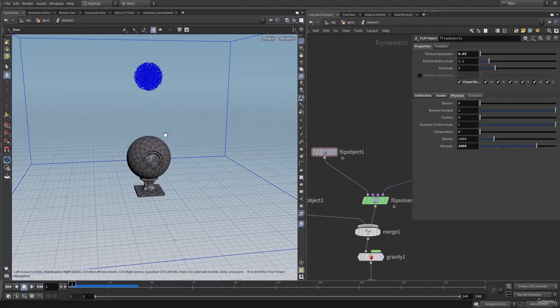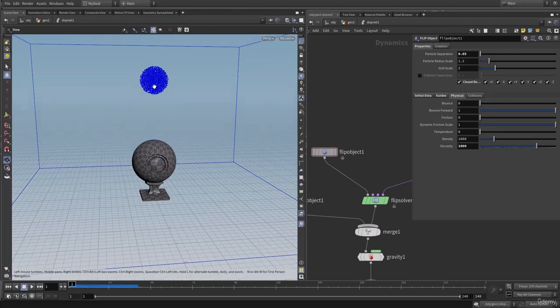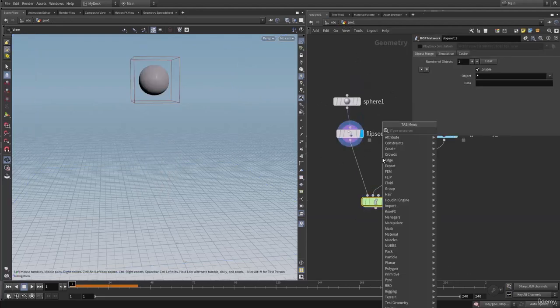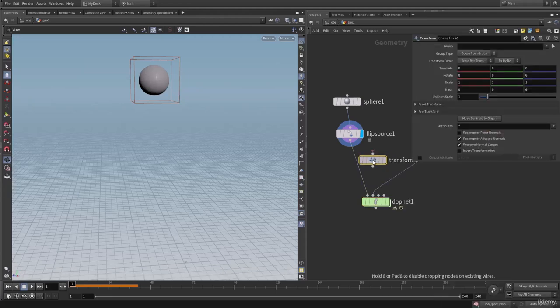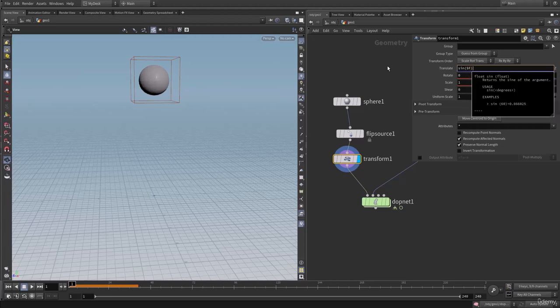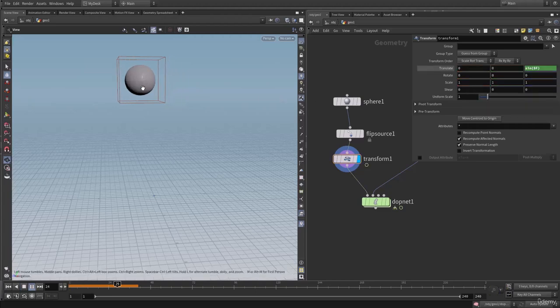Okay, and now let's animate our source. So let's go into the geometry level, and after the flip source, let's add a transform in here. Let's connect that, and here onto the transform, let's animate the translation Z. So to animate, let's use the sine function. So in here, let's type the sine, and here onto the sine, let's use the $F for the current frame number. Okay, and now let's see the result.